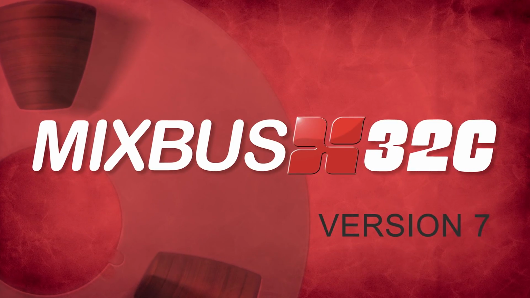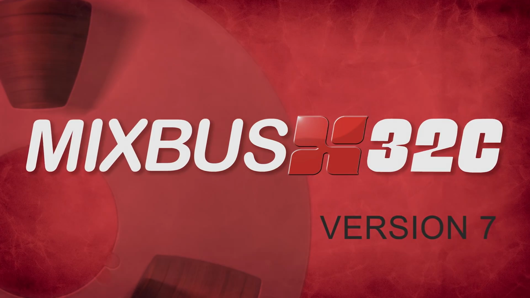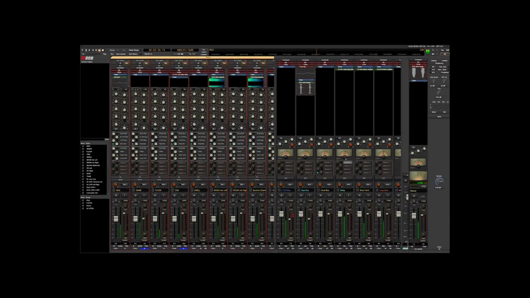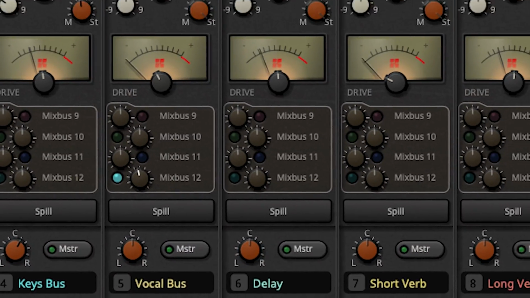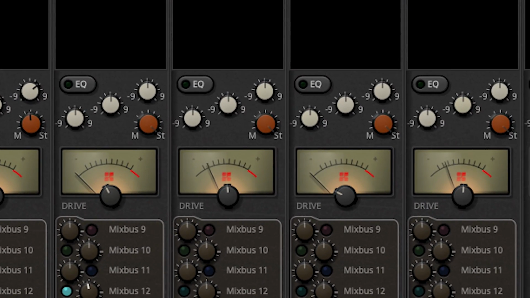Introducing Mixbus32C, the digital audio workstation that brings Harrison's true analog mixing technology to your studio and will forever change the way you think about mixing in the box.